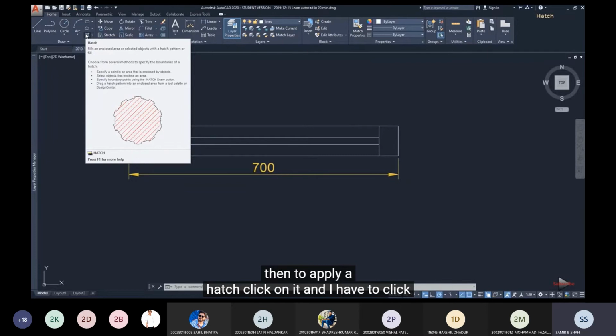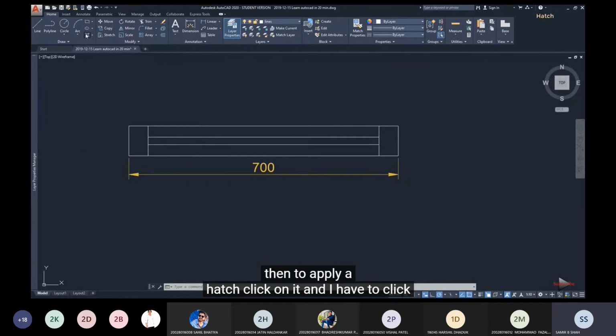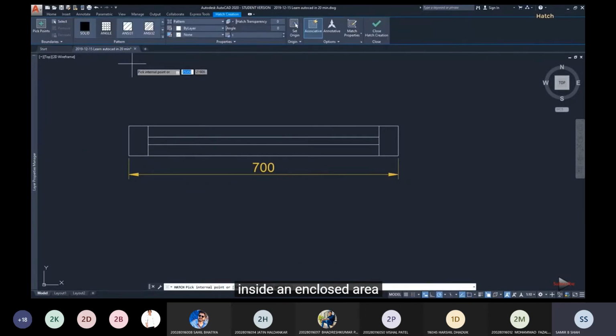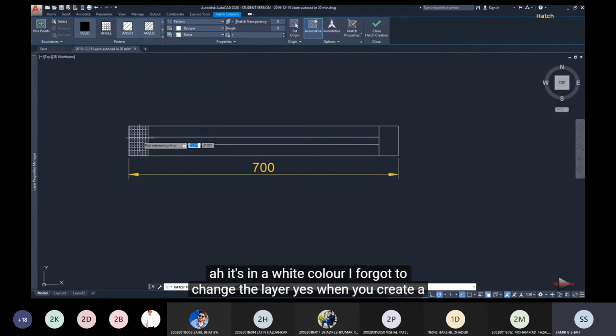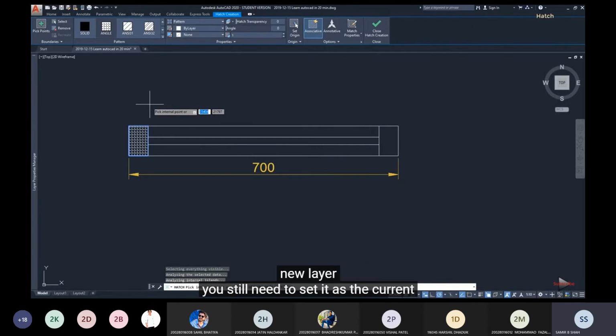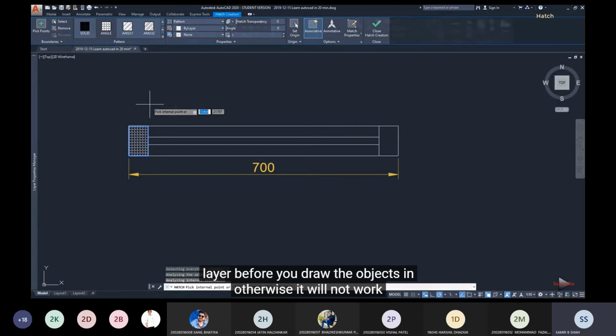Then, to apply a hatch, click on it, and I have to click inside an enclosed area. It can be any of these rectangles. I click to fill this one. It's in a white color. I forgot to change the layer. Yes, when you create a new layer, you still need to set it as the current layer before you draw the objects in. Otherwise, it will not work.